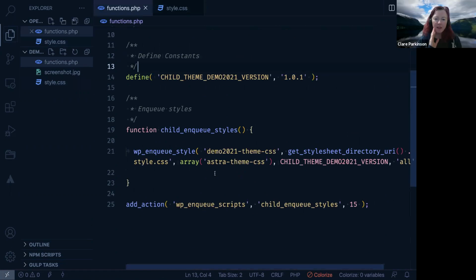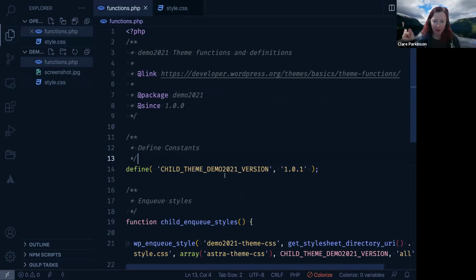Hey, Stacy, can you describe how this process is different from if you were making a child theme from something that's not the Astra parent theme?